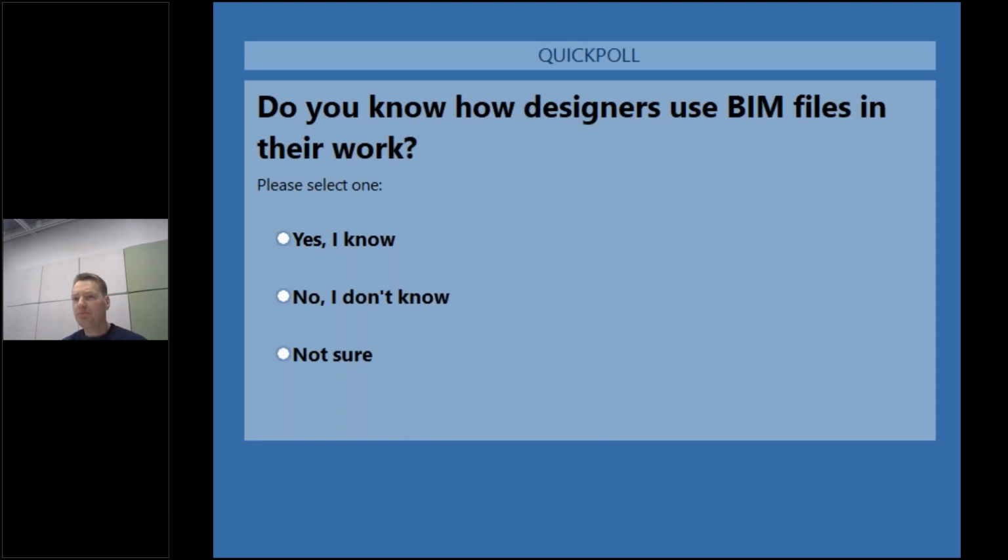It's just short. Do you know how designers use BIM files in their work? So just have a pre-thought about it before we go into how they actually do it. Please just answer the poll. It's helpful for us also to further develop our service and make it better.